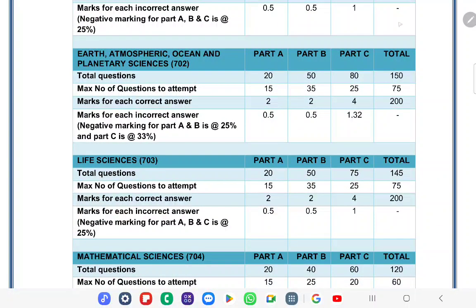Biotech Academy completely focuses on life science. So in life science, how many questions? There are 145 questions in total. Part A 20 questions, part B 50 questions, part C 75 questions. In Part A, 20 questions, out of that 15 questions you have to answer. Each question has 2 marks. For each wrong answer, negative marking is 0.5.